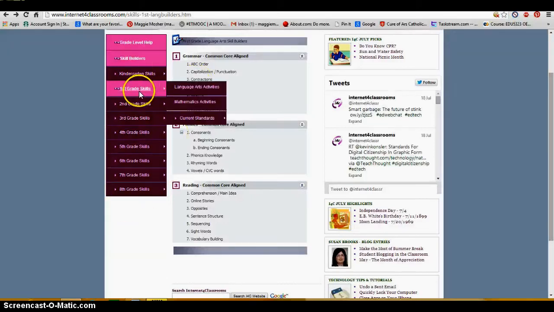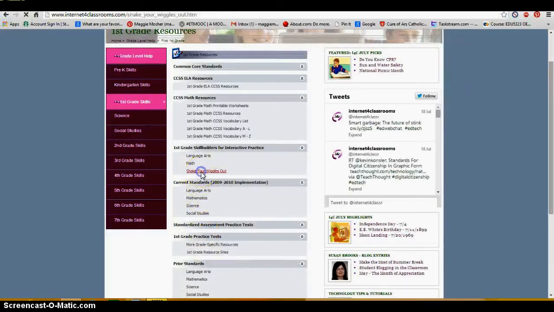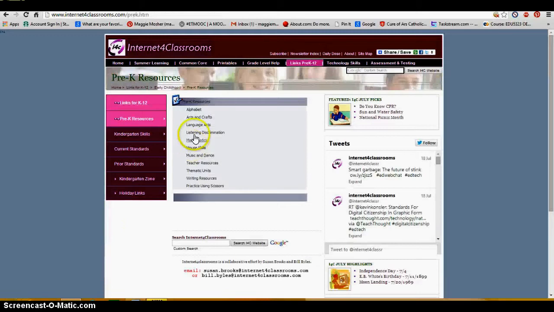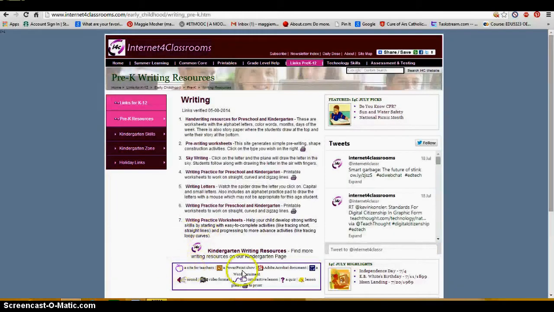What I also love about the first grade ones, if you saw when you were looking here, it also gives you some shake your wiggles out. These are just some movement breaks that are really fun and get students involved in movement and learning at the same time. And for early childhood or the ones who have little ones at home, these are some great ones under the pre-K resources. A lot of things like the writing resources are things you can print out and actually do with them. What I love is at the bottom it'll tell you whether it's a printable, if it's a site that's just for the teacher or parent, if it's a PowerPoint, or if it has sound or is a video or is interactive.